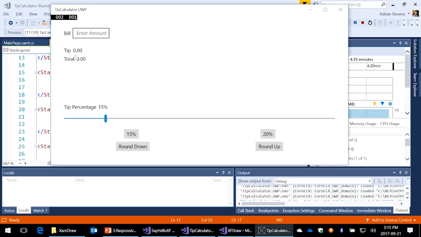And so if I chose to have, for instance, some of this other stuff be aligned, I wanted my entry field and my tip output amount and my total output amount to all be aligned, I might choose a grid instead of several horizontal stack layouts as my children right here. So let's have a look.